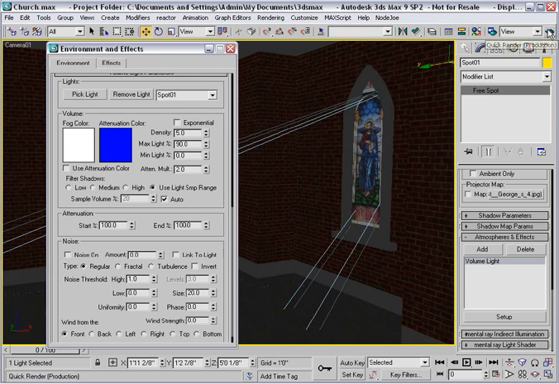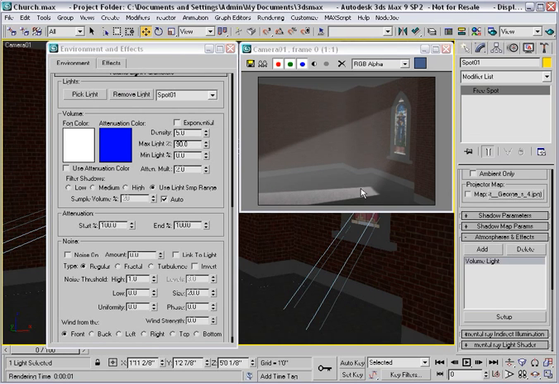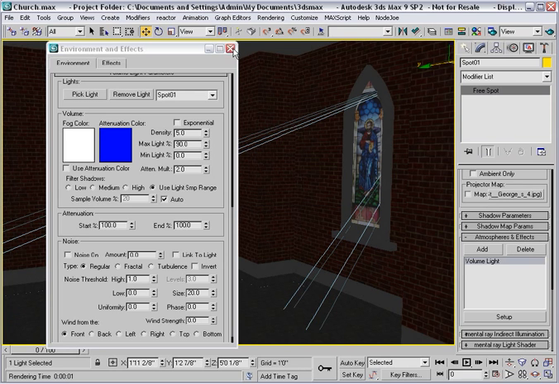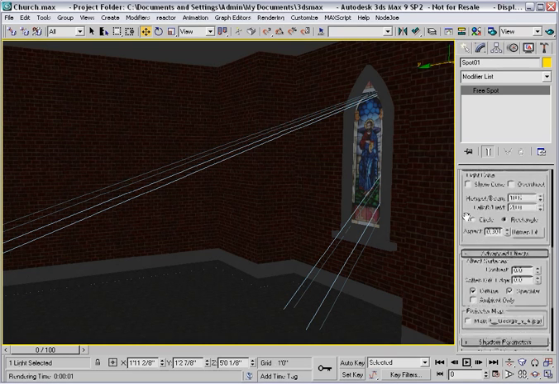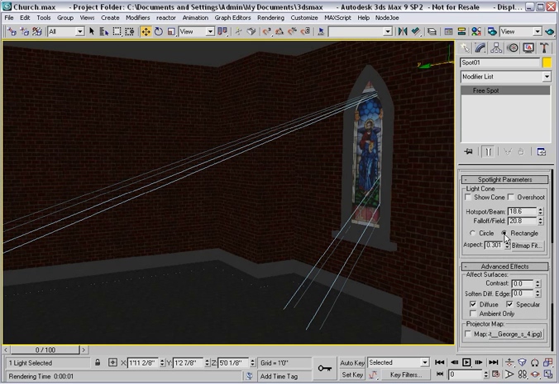Do another test render, and you'll see what volume light is. It's a fog within the light cone. Notice that the light cone here is rectangular, and that was set up here with this radio button. I also clicked on Bitmap Fit and selected the bitmap of this stained glass window to match the aspect ratio of the rectangle to the aspect of the bitmap.